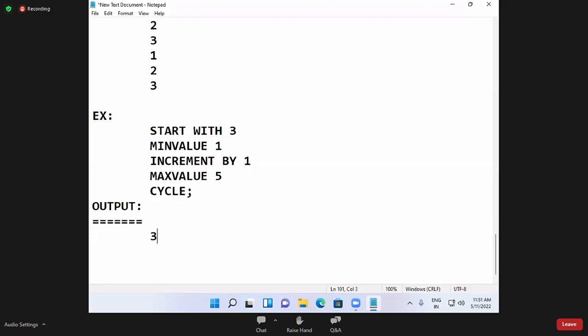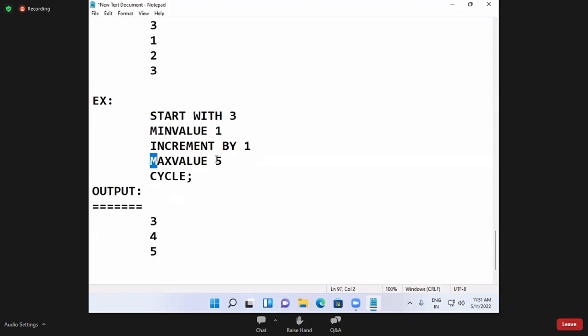3. 3 plus 1, 4. Plus 1, 5. Now the max value is reached, which means one cycle is successfully completed. And later, will the cycle stop or continue? It will continue. A new second cycle starts, but from where does the next cycle start? The min value. Understand the difference? Min value, how much? 1.